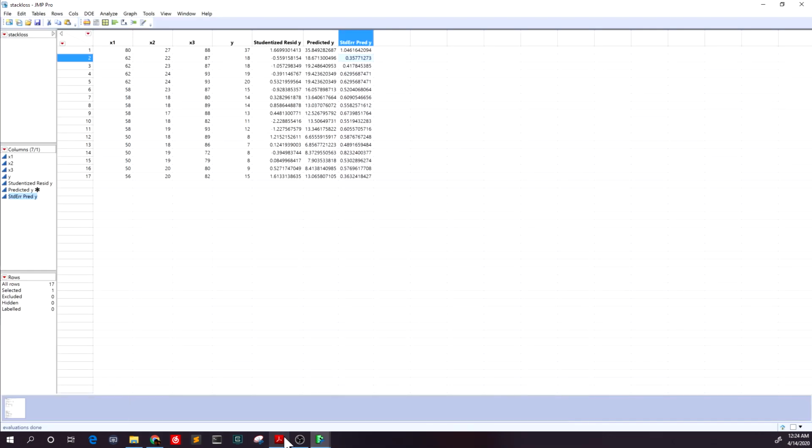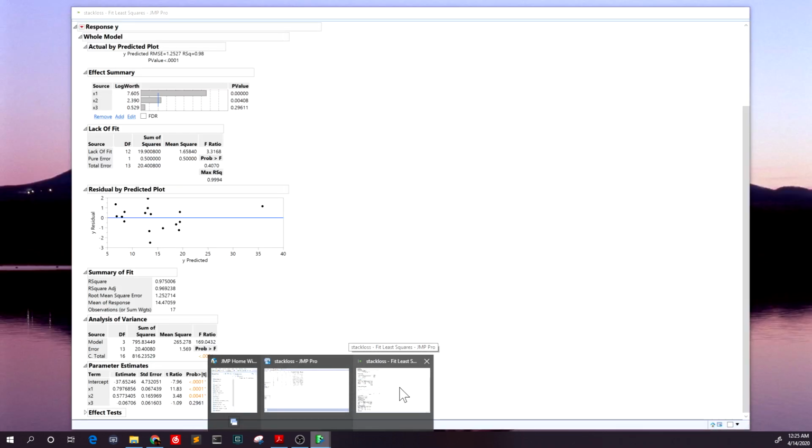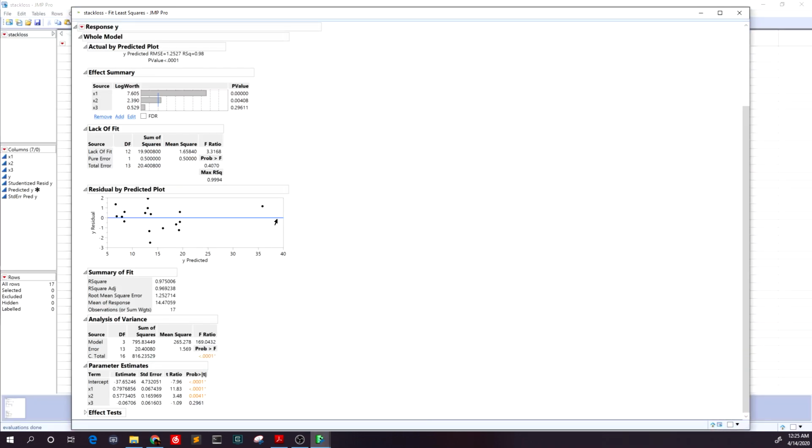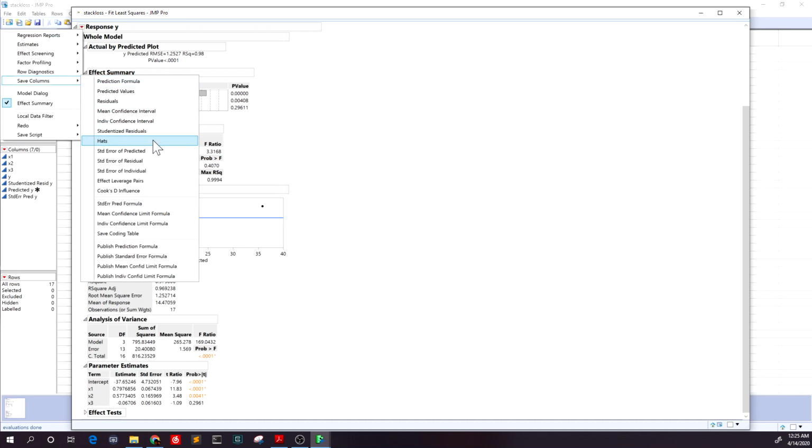And another way to do this is let JMP calculate the 95% confidence interval for you. So what you can do is click on the red triangle here and save columns. Click on the mean confidence interval. Okay, this gives you the confidence interval for each mean response.